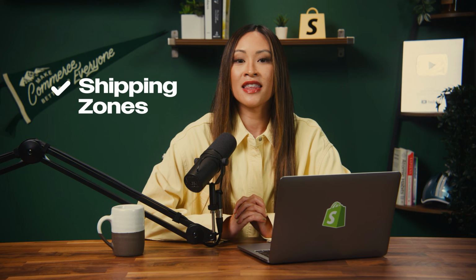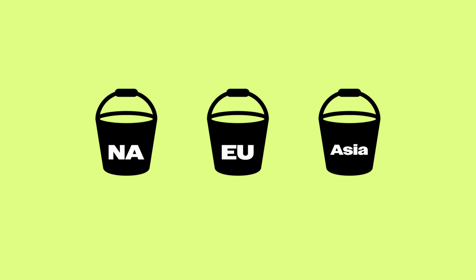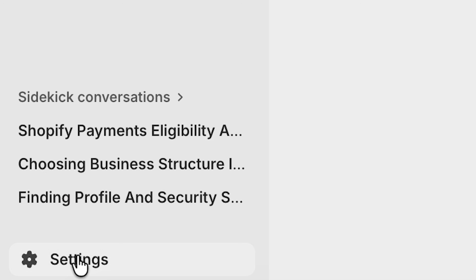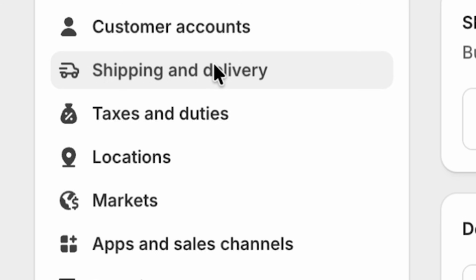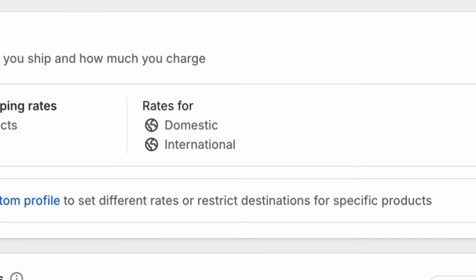The first thing we're setting up are shipping zones. Think of zones as buckets for where you ship. Different countries or different parts of the world go into different zones, and each zone gets its own shipping rates. It's pretty straightforward. Head to Settings, then click on Shipping and Delivery. When you land here, you'll probably already see general shipping rates with two zones set up, domestic and international. Shopify does this automatically, so you're not starting from scratch.